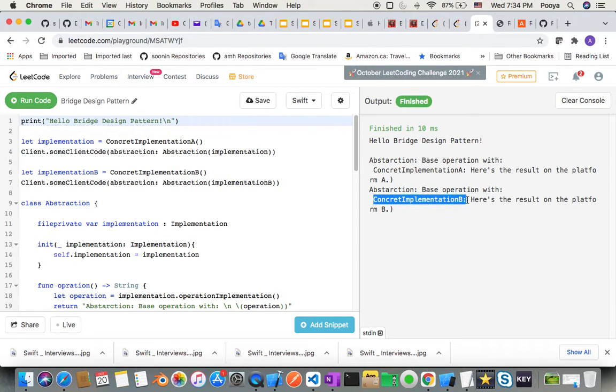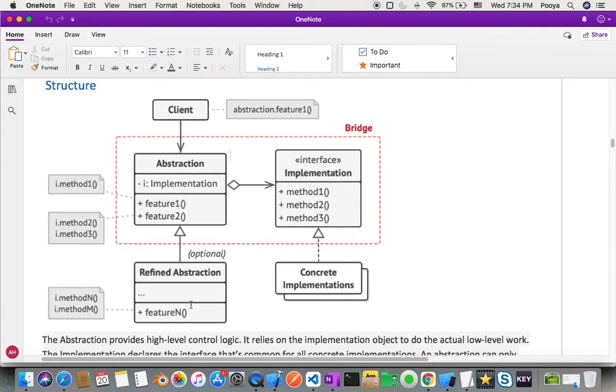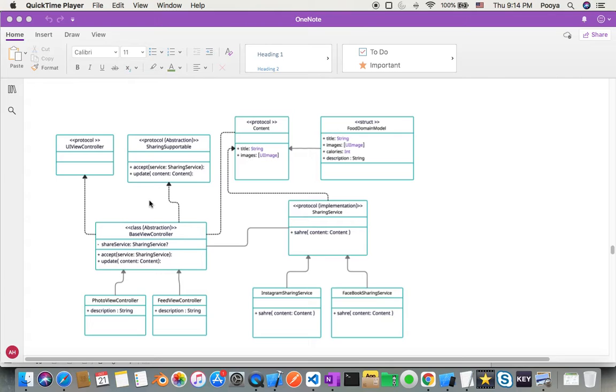So yeah, this is the implementation for the bridge design pattern. So let me go here. I made these concrete extensions, and I use the client to call it. So now to make the bridge design pattern more clear, I'll go through another example.